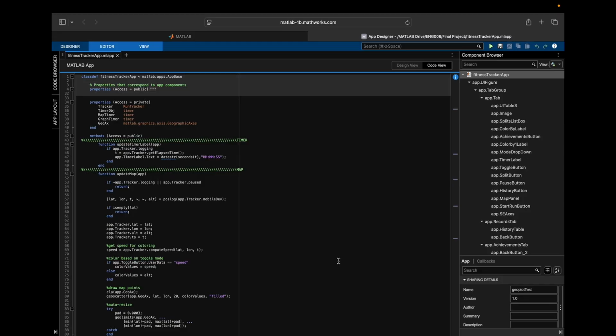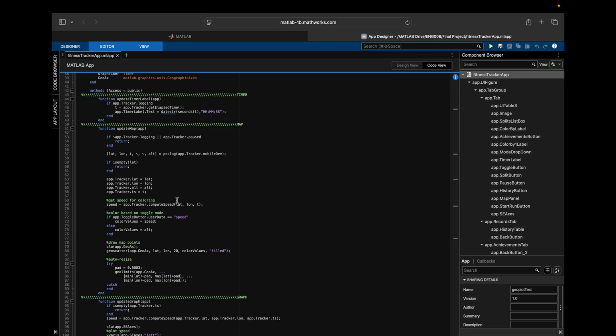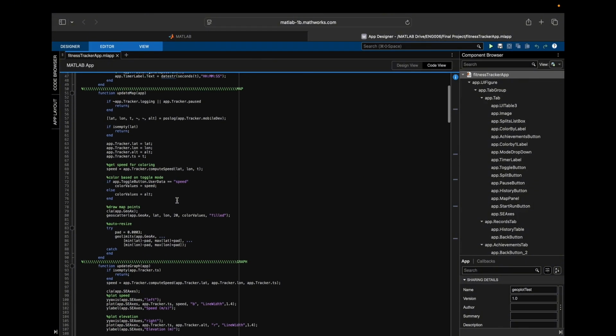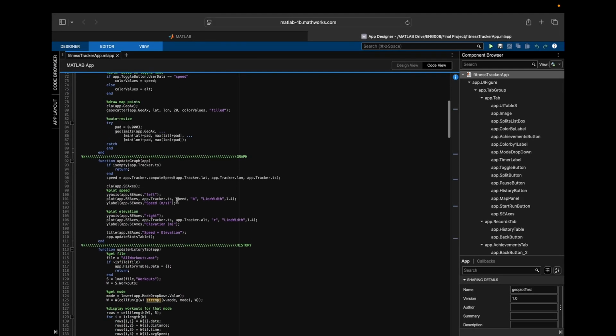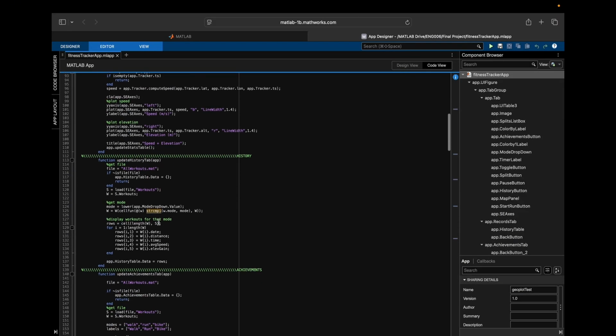Austin, I'll be explaining our code view in our app. Our first function is update timer label, which essentially just takes our time and updates it onto our app with hours, minutes, and seconds. Second, we have update map, which gets our latitude, longitude, and altitude from mobile dev, and uses those values to plot onto geoscatter, so it'll display our location. Third, we have update graph, which essentially just gets our latitude, longitude, and time, and using those we can compute the speed and display it onto a graph along with elevation.